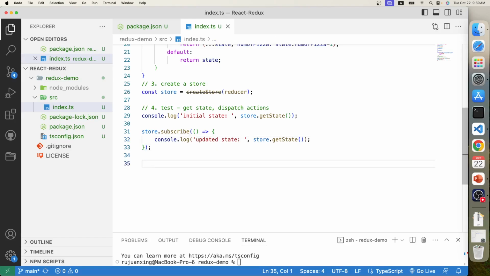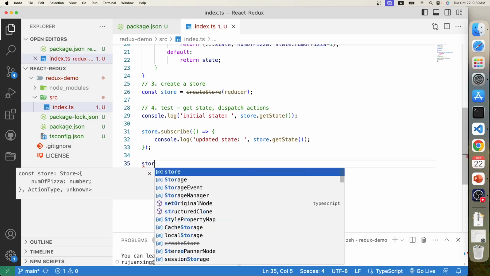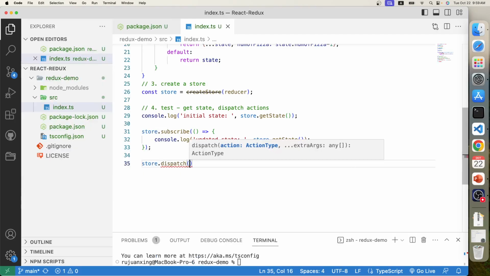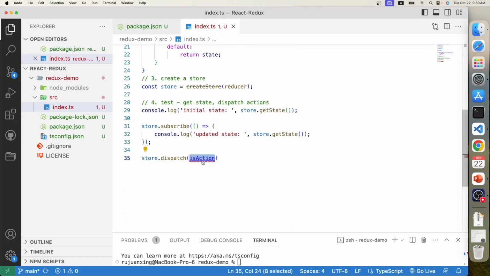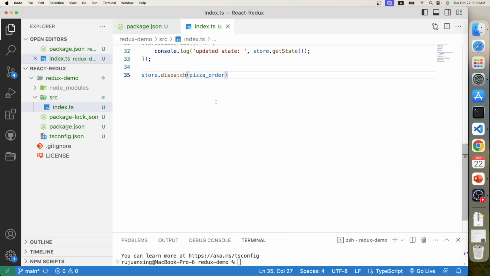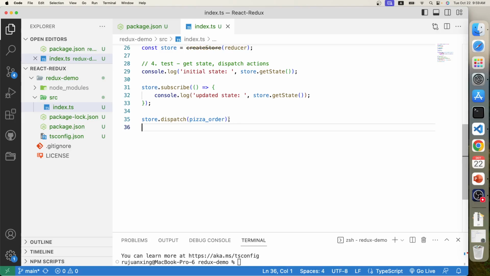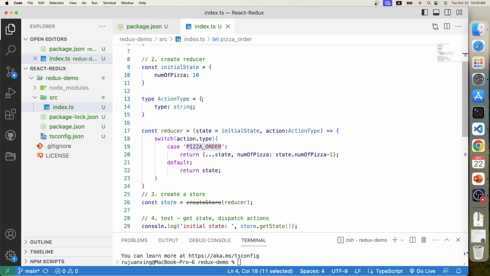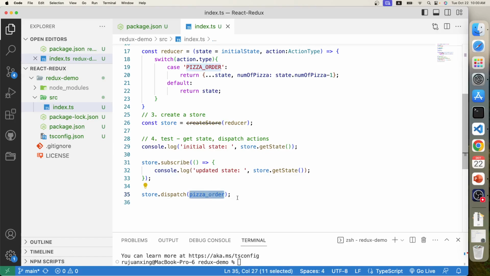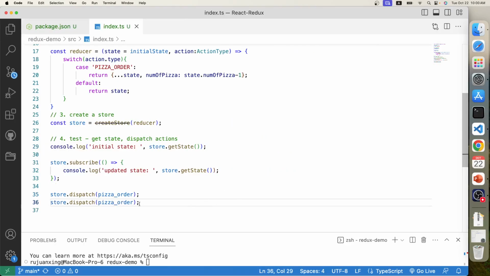Then next thing: if I want to make a change to the state, how to do it? You have to use store.dispatch. Dispatch what? Dispatch an action. The action is this pizza order. That's what we dispatch. And you can dispatch multiple times, so we dispatch another pizza order.